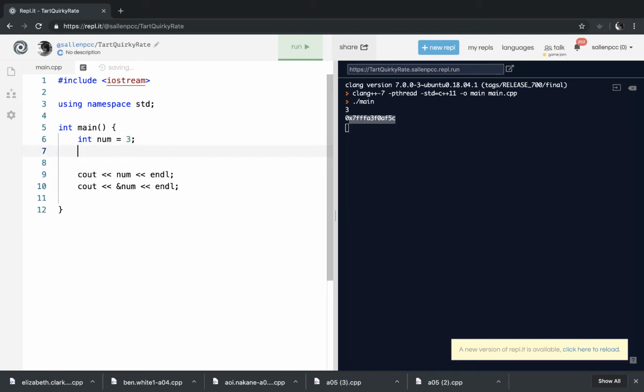So I can create a pointer variable, and you have to create it of the same type as the memory location that you're pointing to. So this will be an int pointer variable, and to create the variable, use an asterisk and then just give it a name. So int *pointer, and then what you can store in pointer is an address. So let's store the address of num.